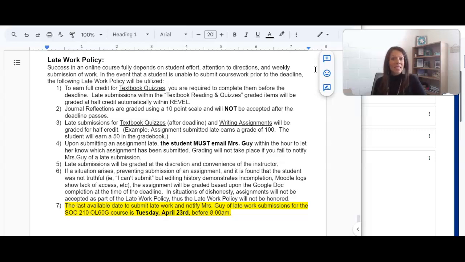So there will be no deadline extensions in this course. I have the deadlines posted, and I would like for you to go ahead and get them written down somewhere, put them on a calendar, however you keep up with your time management. Our deadlines need to go in.